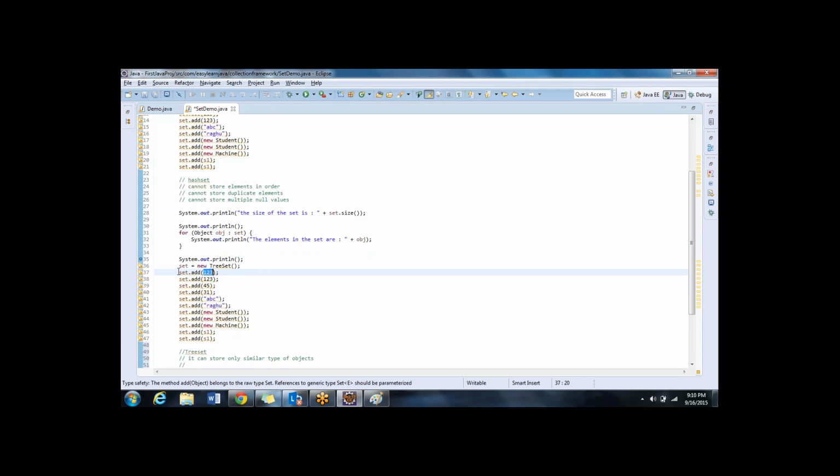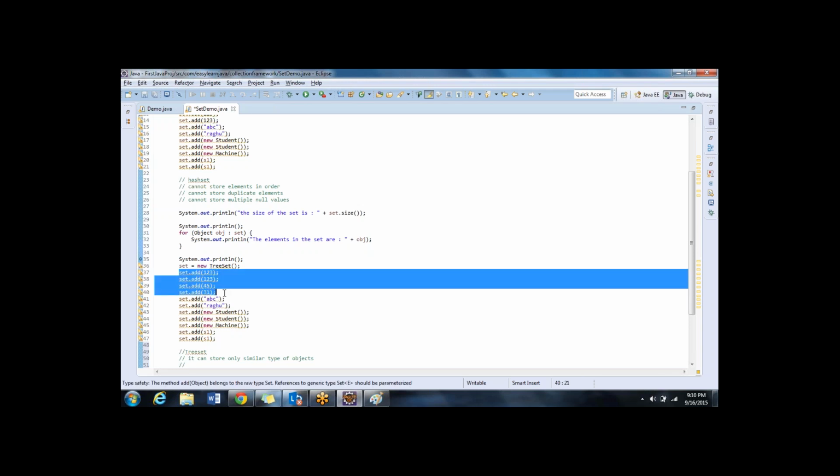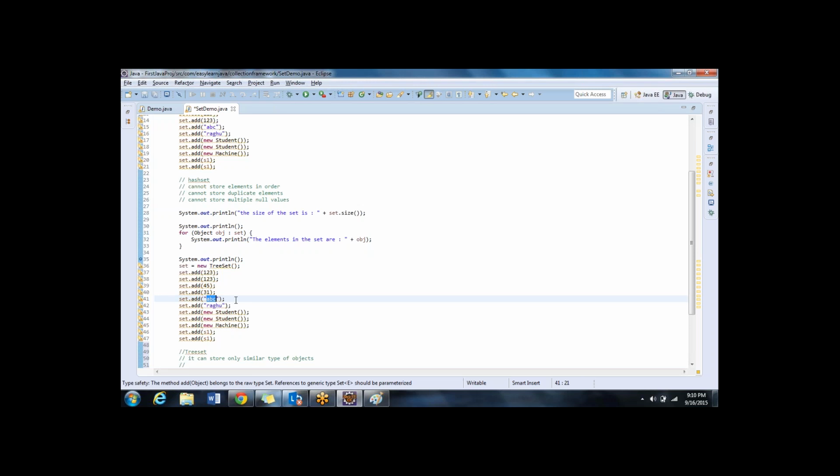So adding till 31 is good, but at 41, when I say ABC, it is not an integer, it is a different type, a string. So it is throwing a class cast exception. Trying to convert one class into the other is not possible. So that is the class cast exception that is being thrown here.